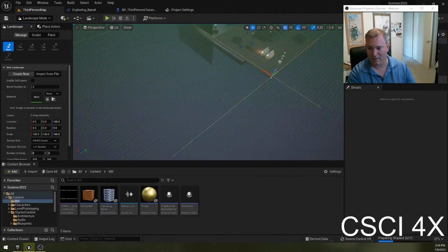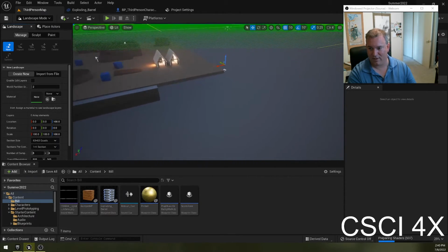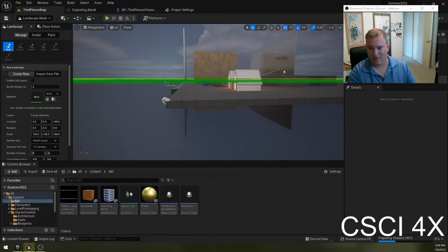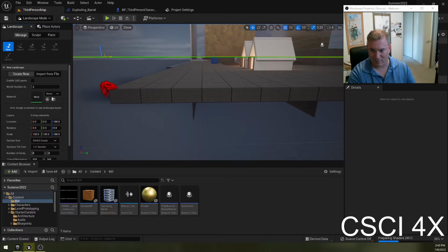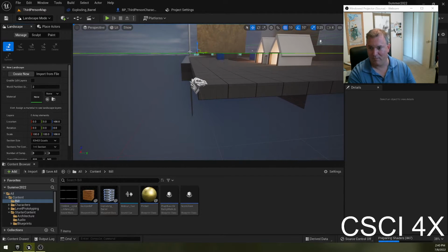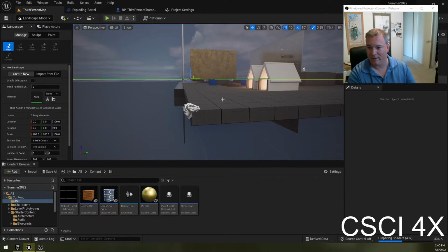All right. So when you switch into landscape mode, you get this cool neon grid kind of thing, and right now it looks like it's actually going to generate the landscape above our world, which is going to look really bad.